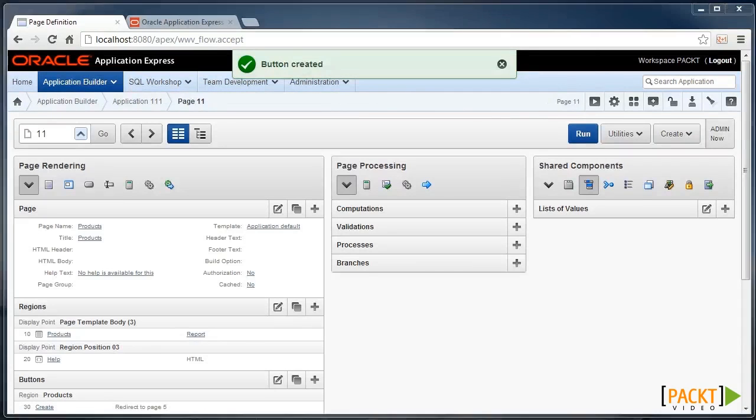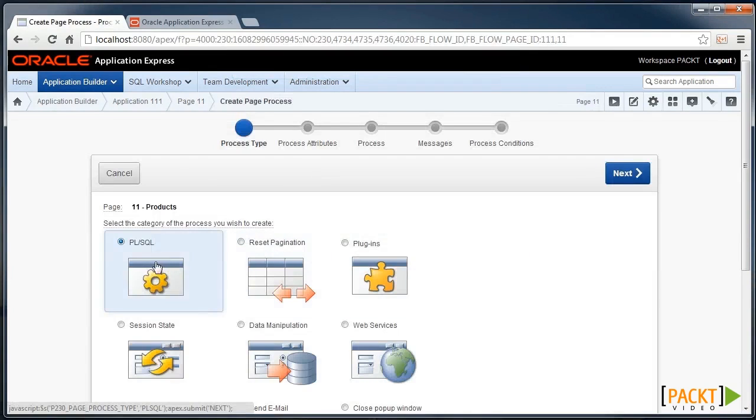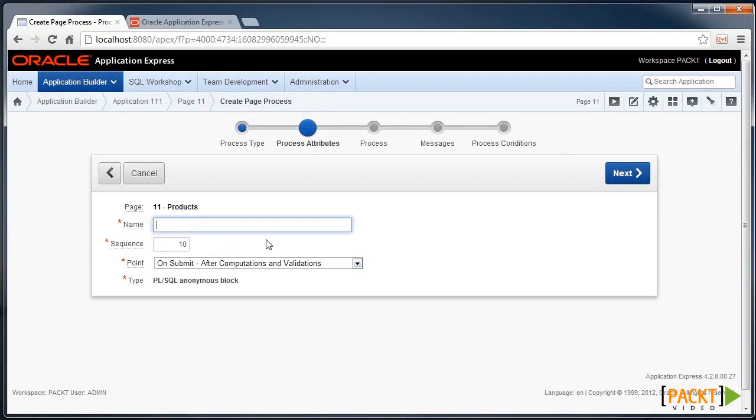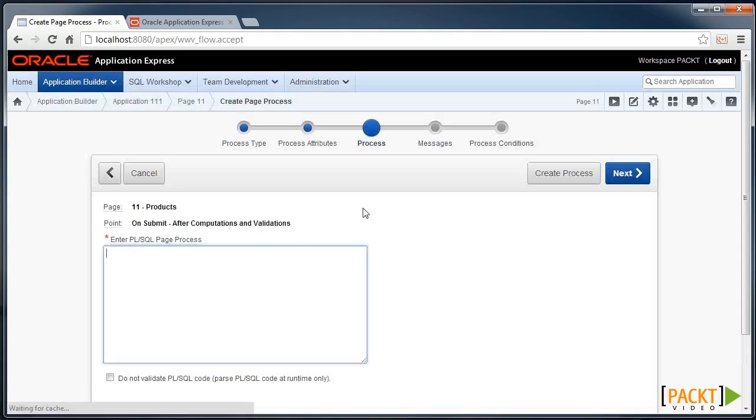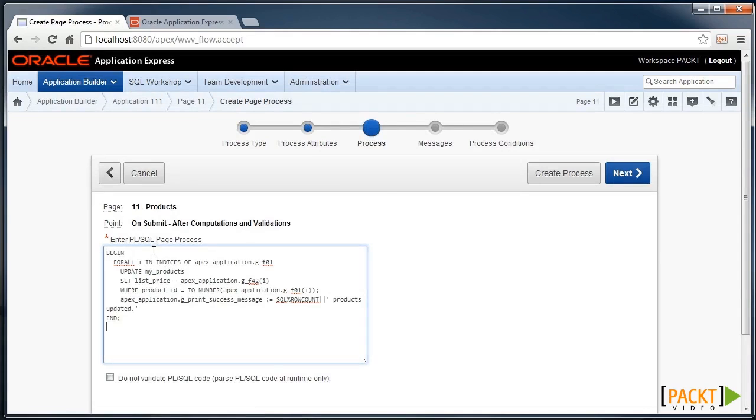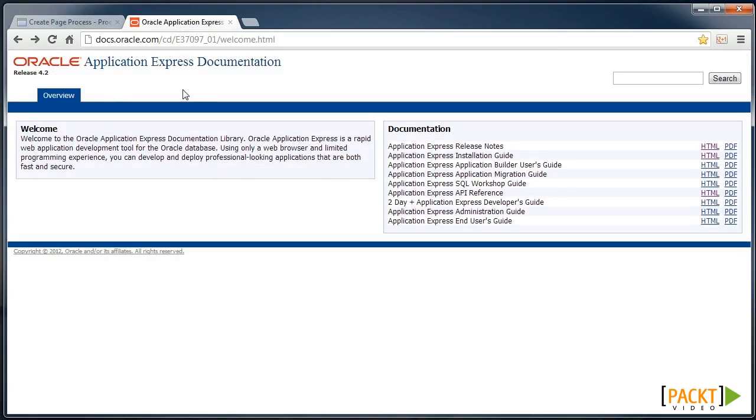And now we can create the process which handles the person updating the list price. So we'll add a page process, say SQL, Save list price, On submit. And our SQL process will do a bulk bind based on the information received into this array. Now this information you can find in the Apex documentation.